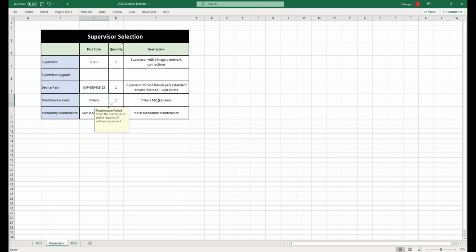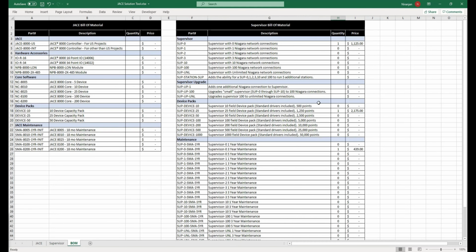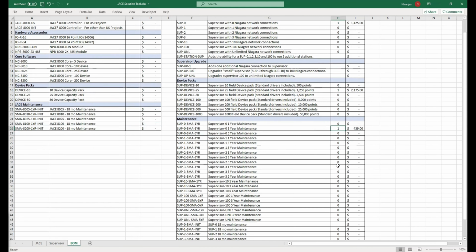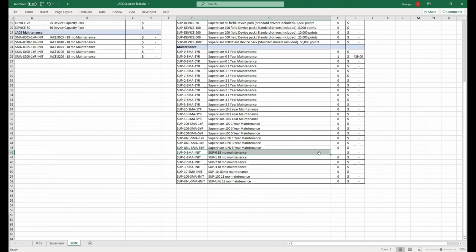maintenance. You're going to see 3 years maintenance considered, and once you come down here, this is going to vanish away. If you go into the bill of material, you're going to see one SUP0 with the cost, one device pack which is of 25, and one 3-year maintenance. And if you come down, the initial maintenance here is nil and voided. So this is how the tool works. This was with the simple solution we had here.